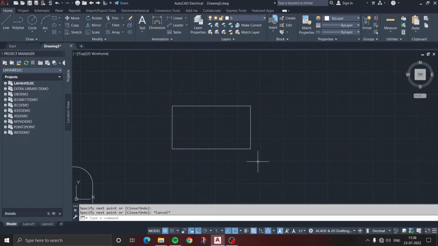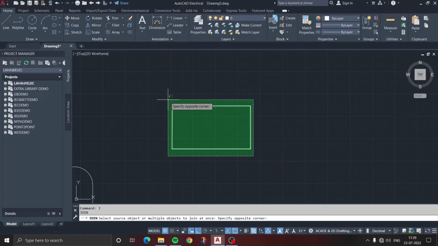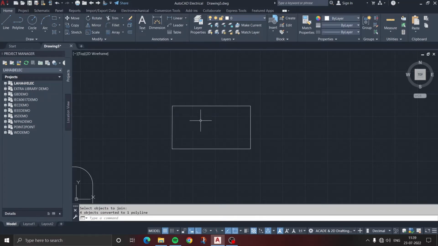Okay, if you want to select this object, that is not going to happen because the segments are separated. To join these segments you have to use the join command. To activate the join command you have to press J, then enter, then select the object. Then press enter. You can see the whole object has been joined.